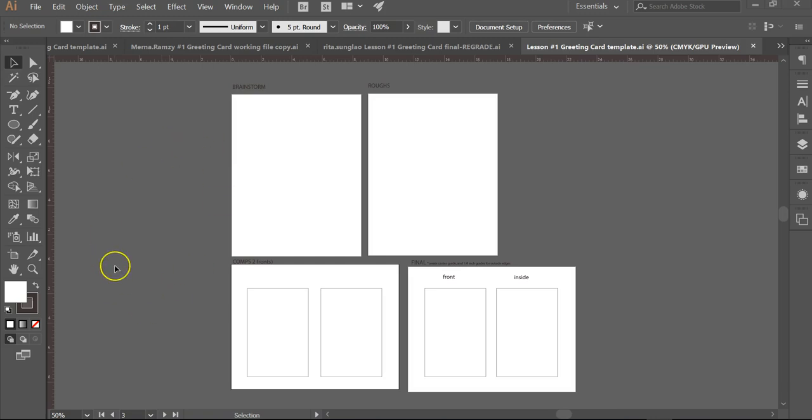So this is where you're going to start your assignment with this template called Lesson 1 Greeting Card Template. And this is where you're going to put all your work. So you can see here we have a page for your brainstorm. This is where you're just going to make a list of ideas of the different types of greeting cards you might create. Could be a Valentine's card, a Halloween card, etc.